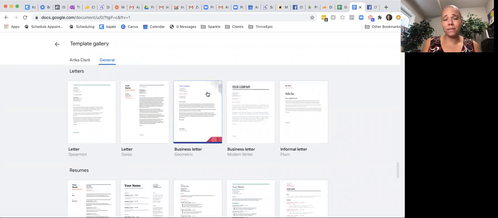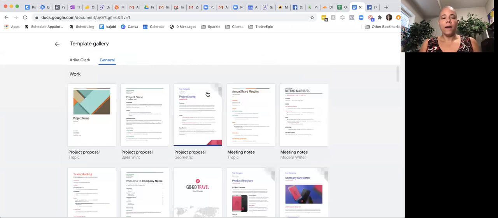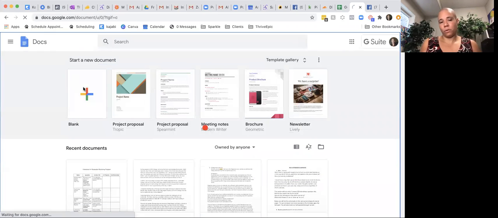If you don't have a business letterhead, make one in here. You can save it as a template, and then you can use that whenever you have to send out correspondence. It's a really great way to be able to do it. And you can also work from a blank slate, which is what we're going to do today.